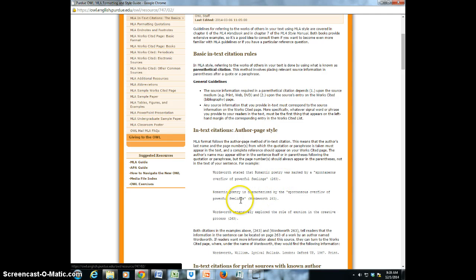Another way that you can do this is, it says romantic poetry is characterized by the spontaneous overflow of powerful feelings. Now notice this time we didn't put Wordsworth's name or the author's name within the sentence, so we need to tell people who actually said this. So we put the last name and the page number in the parentheses followed by the period.